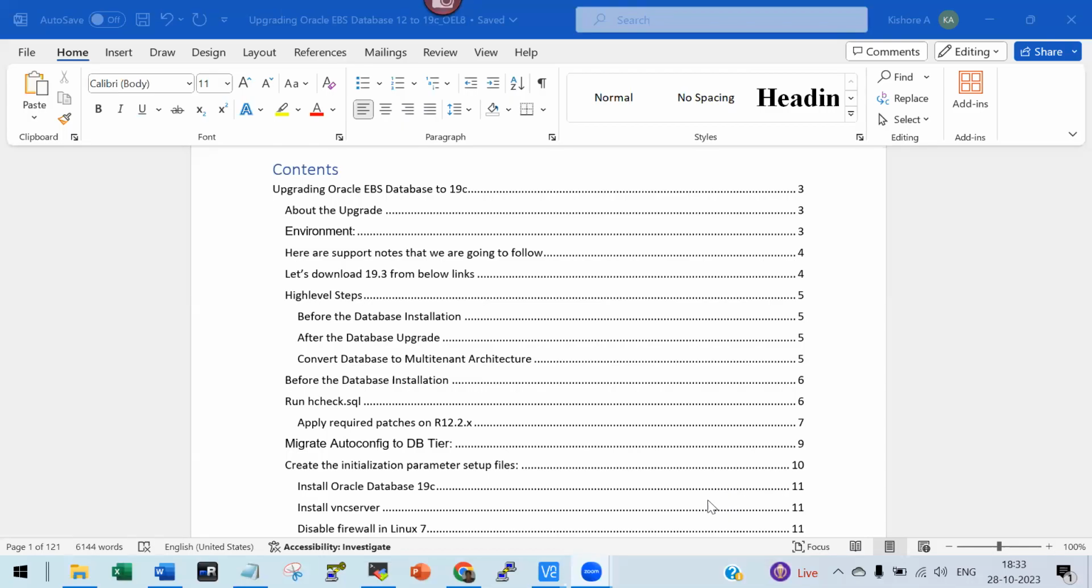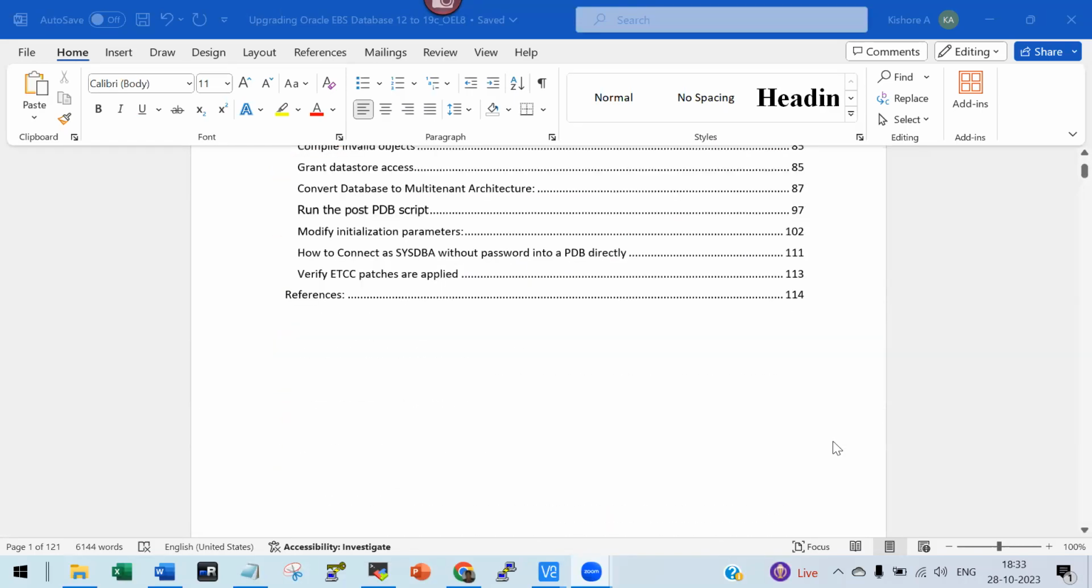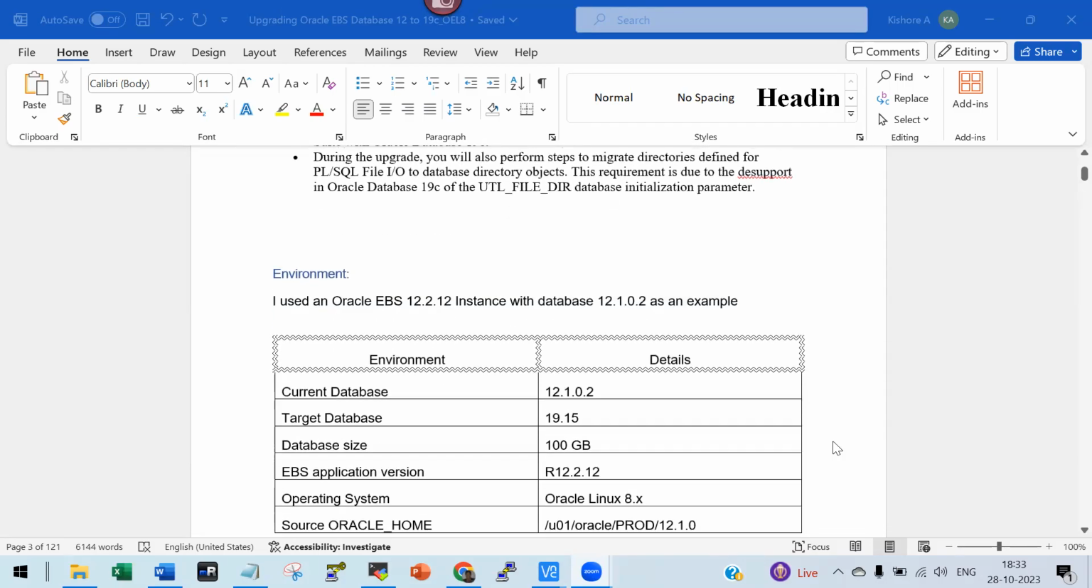All right. So the plan was to upgrade from 12C to 19C. We have taken an instance which is 12.2.1.2 with a 12.1.0.2 database, and we are only upgrading the database from 12C to 19C.